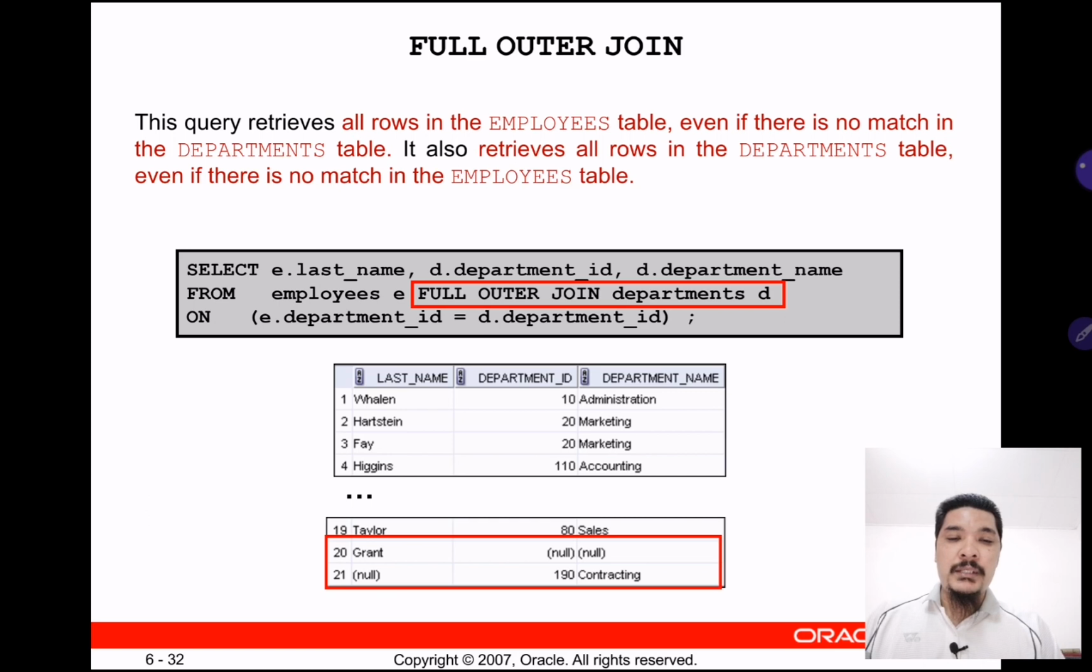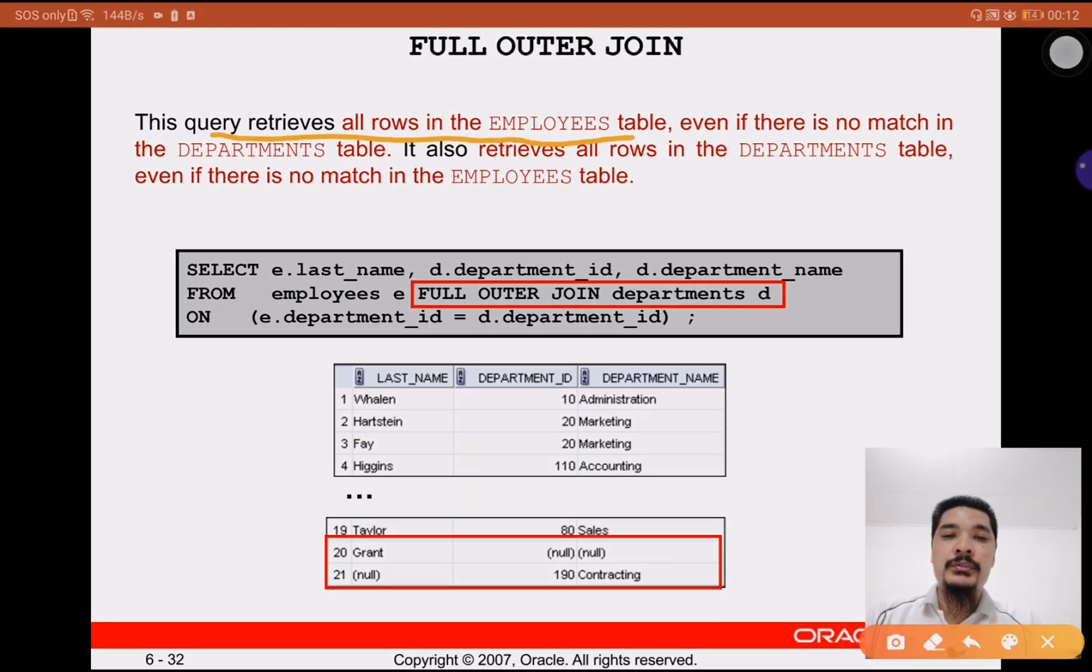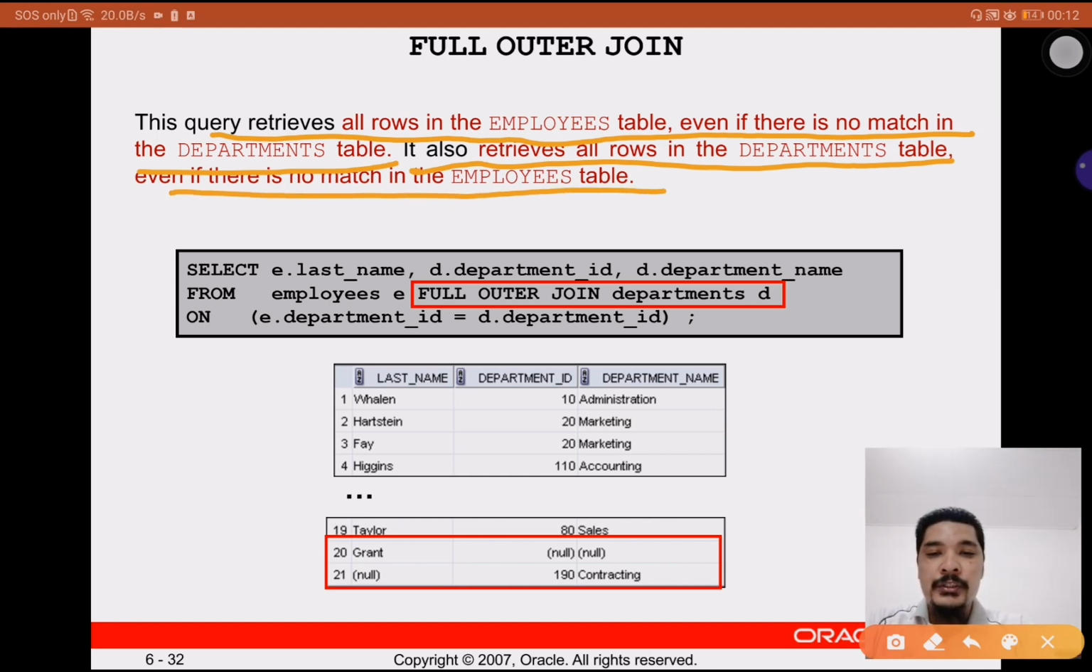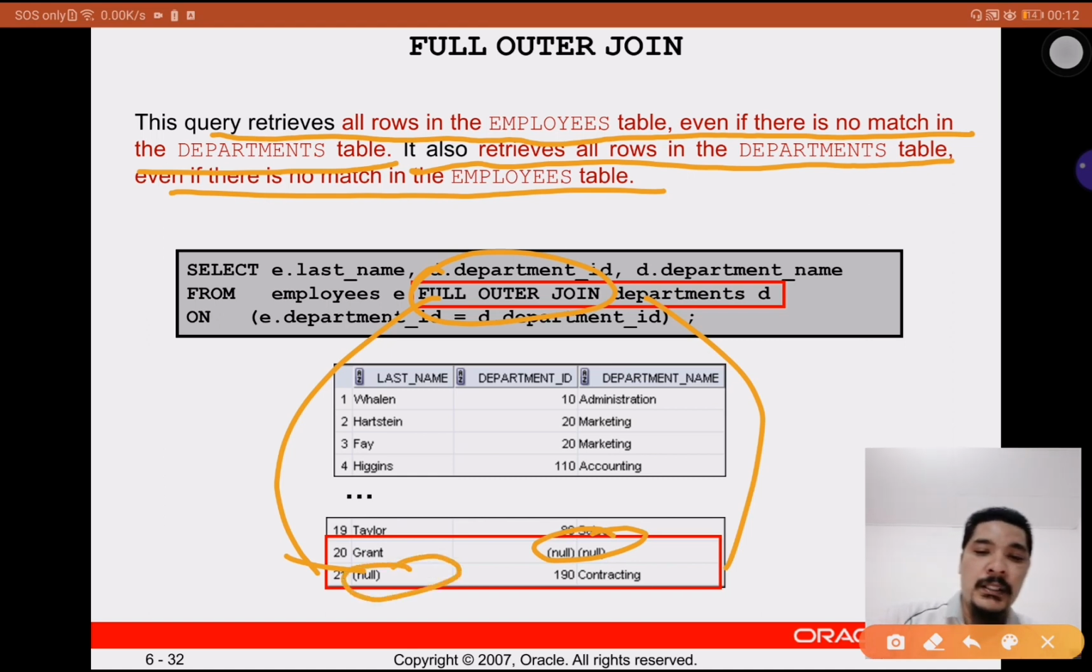If let's say you want to retrieve both left and also right, in this situation the query retrieves all rows in the employee table, even if there is no match in the department table. It also retrieves all rows in the department table, even if there is no match in the employee table. So we can use full outer join. Full outer join will find both, from the left or from the right. This is right, this is left. So there's a department here but no employee, and we have an employee here but no department for this employee.